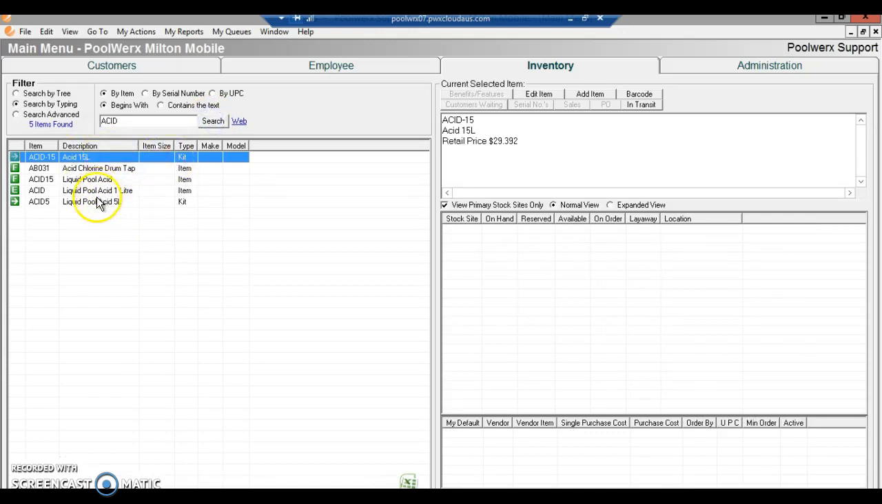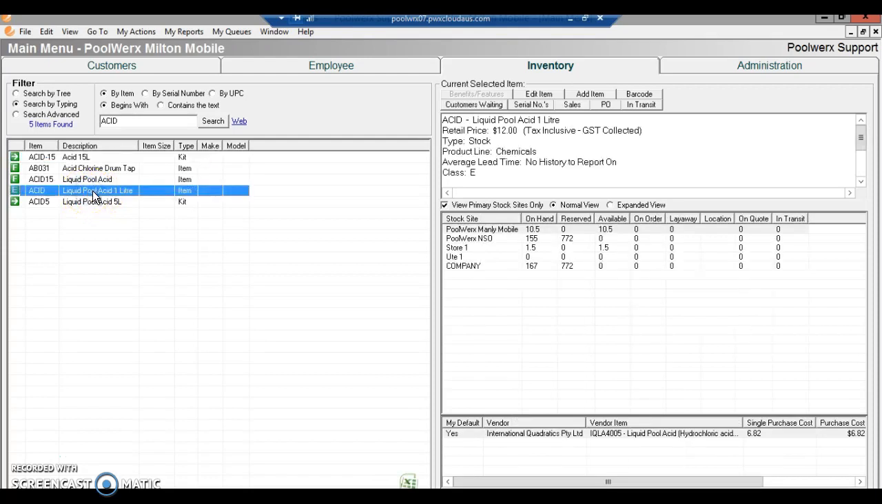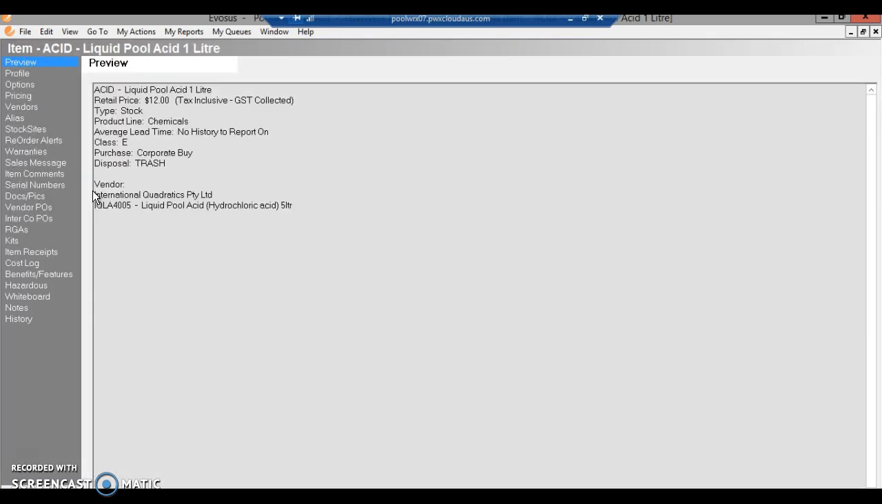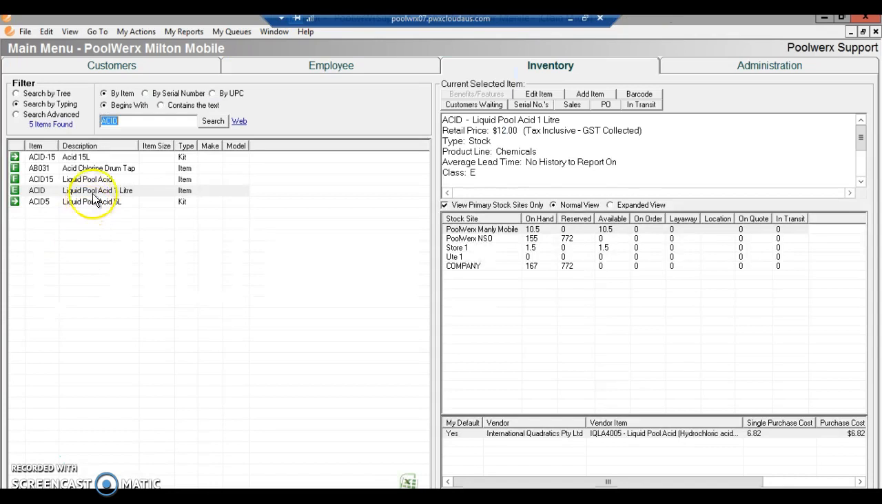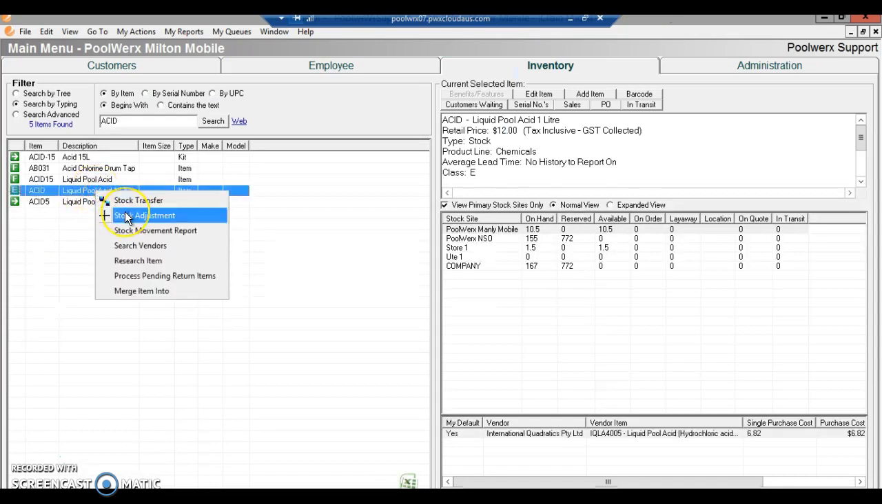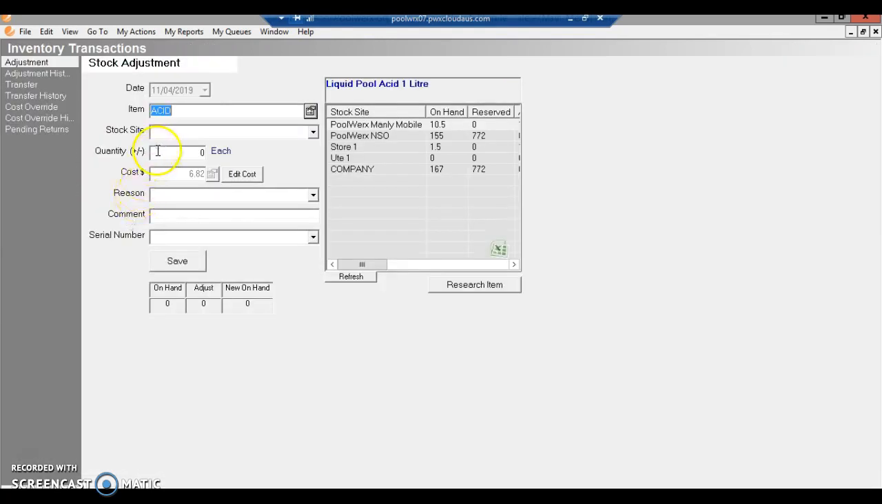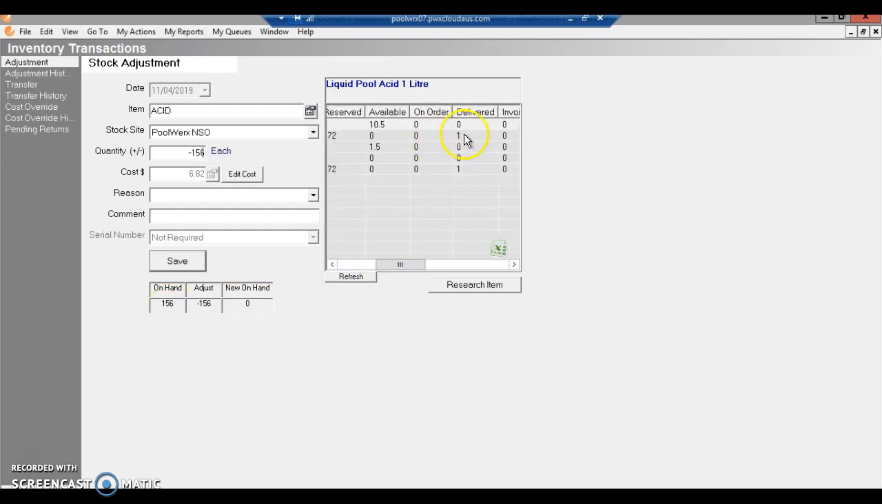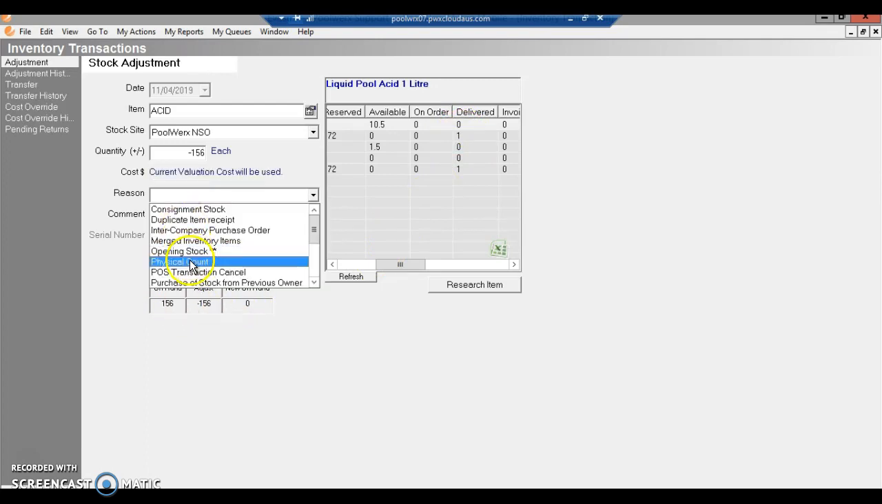So now we want to go and fix up the correct item. So if we double click on our, before we do that, sorry, my bad. Right click on the item, let's adjust this back to 0. Choose our store. Going to go minus, and you can see here 156, so there might have been one on order, or delivered here is one there. So we've got a quantity on hand of 156. We're going to make it 0. Reason is going to be physical count.